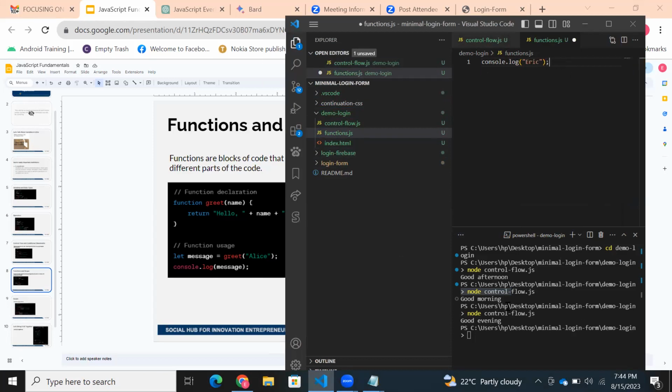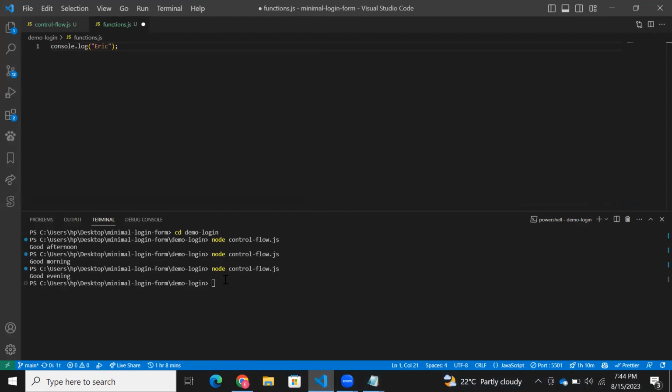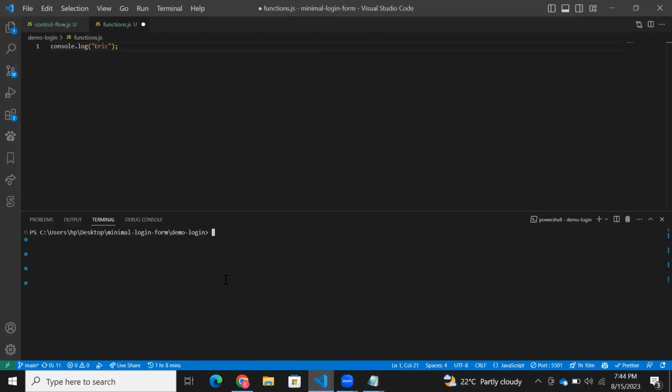So if I want to print Eric, I'll just come back here. And let me just clear the screen real quick. And then if I want to print my name, I'll just use the keyword node and then functions.js.